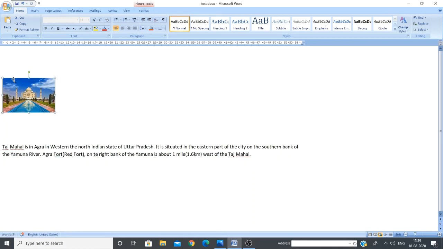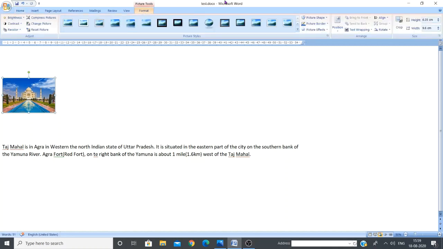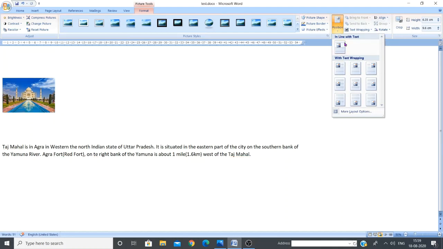It is because the picture and text are with inline text. I'll show you where it is. Just click on the picture, then go to the Format tab, and in the Format tab, if you see the position, you can see in line with text. Currently, the picture is in line with text. Did you understand what I'm saying? That's the reason we are not able to move the picture around the text.